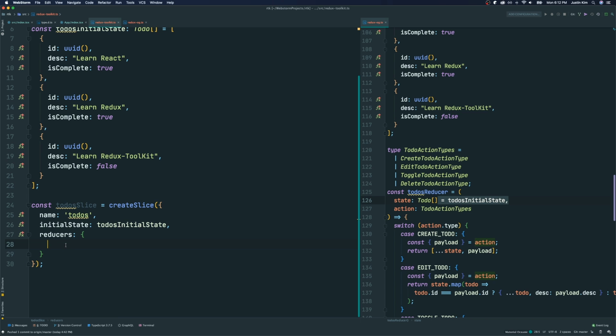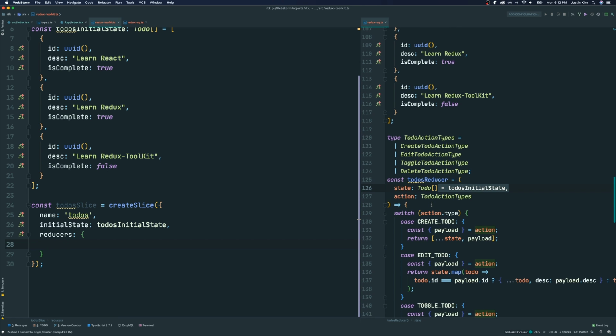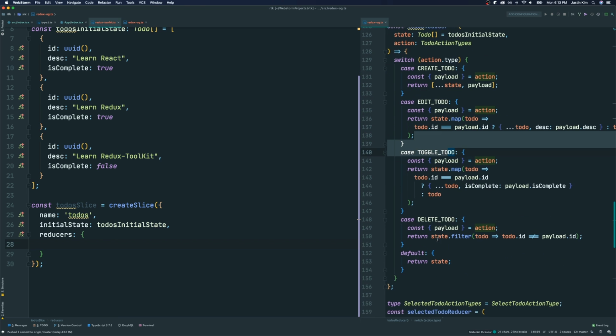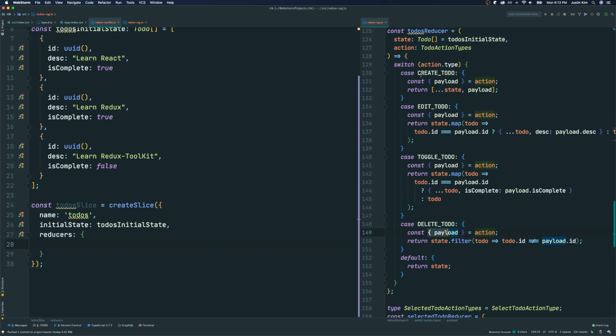And we have a couple reducers for our to-dos, right? We have the create to-do, edit to-do, toggle to-do, and delete to-do, right? I don't want to start out with the create to-do because we're going to do something a little bit different for that later. So let's start out with our edit to-do.